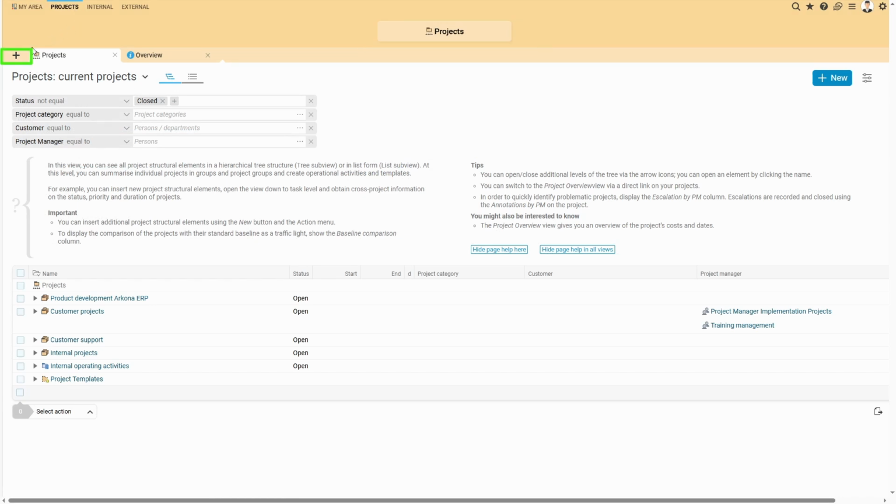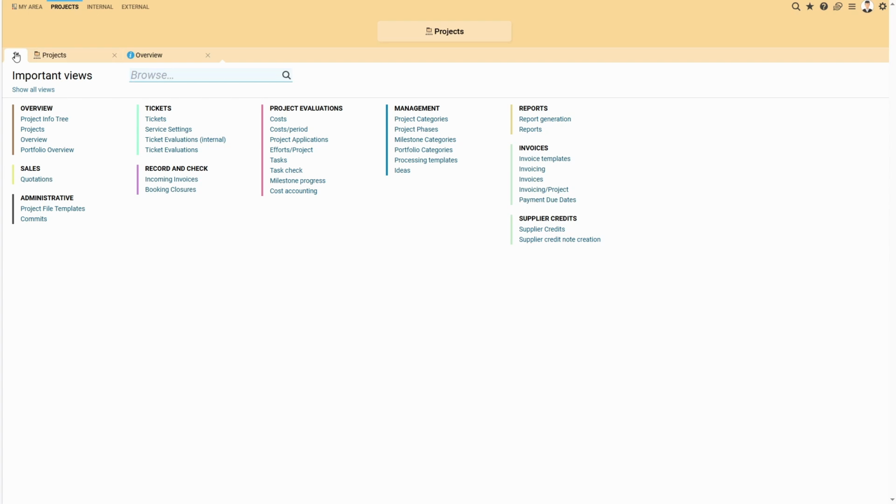There is one view selector per object. The available views depend on the object and your permissions and licenses. All views are grouped into categories, for example into sales or project evaluations. In addition to the view selector, you see pin tabs for direct selection.